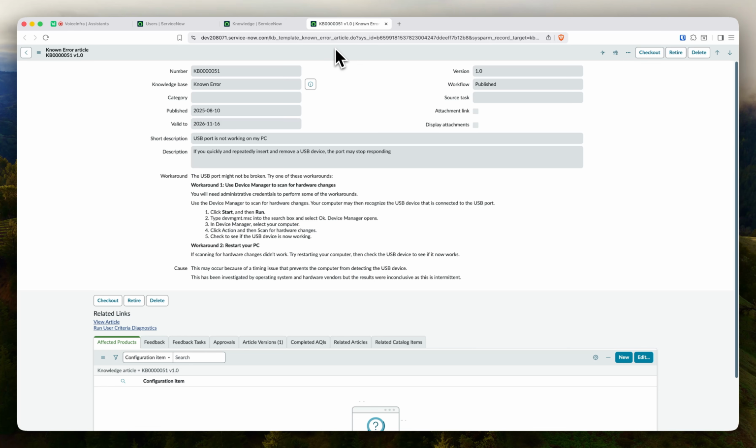In Device Manager, select the top item, your computer name. From the Action menu, choose Scan for hardware changes. Try the USB device again. 2. Restart the PC. If scanning didn't help, restart the computer and test the USB port after it boots.